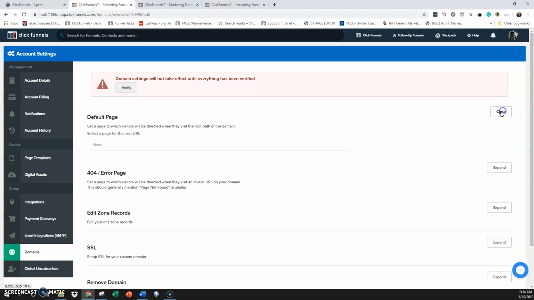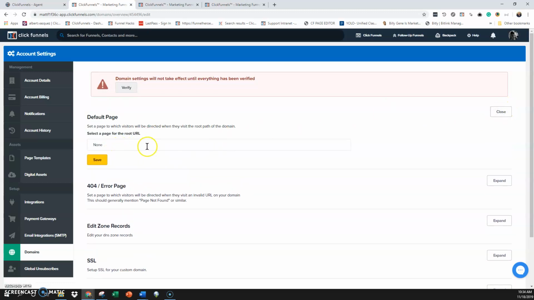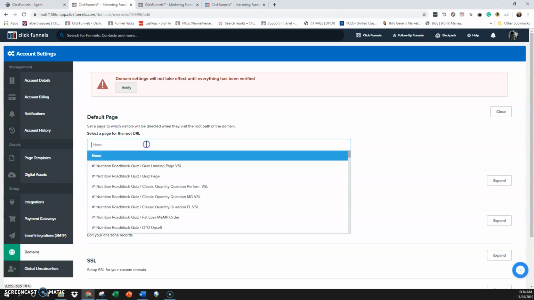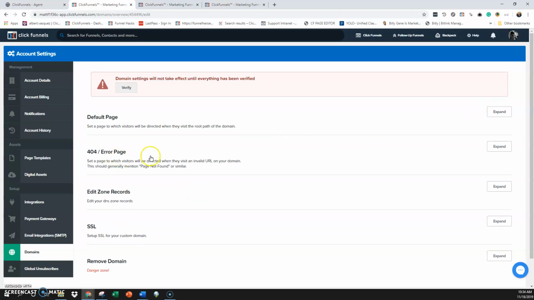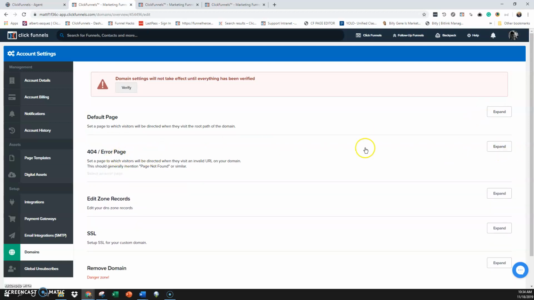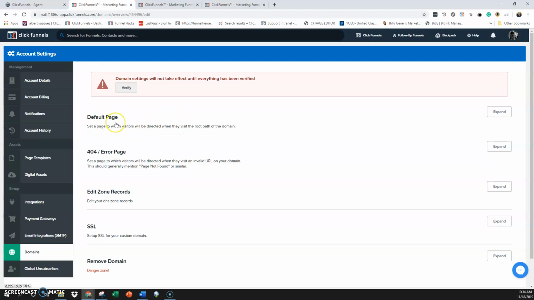Add your default page, right? Whatever first step of the funnel you want this to land on, you need to select that and then go ahead and save it. And then for your error page, go ahead and select that as well. We always recommend just select the same page as the default page.